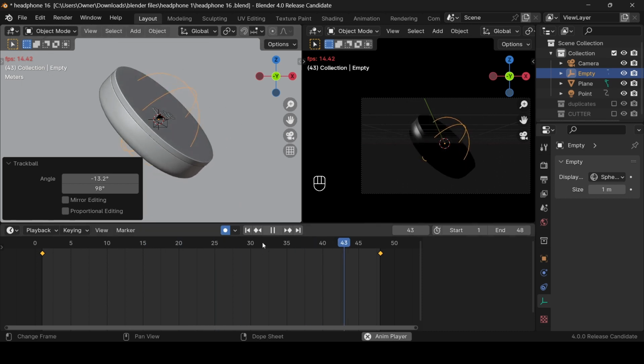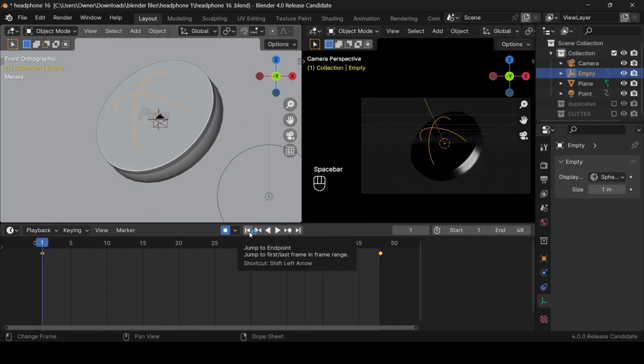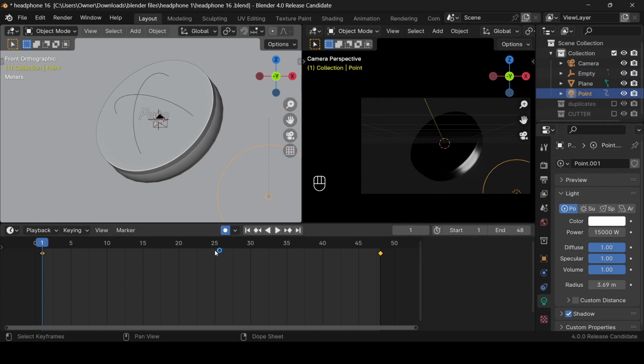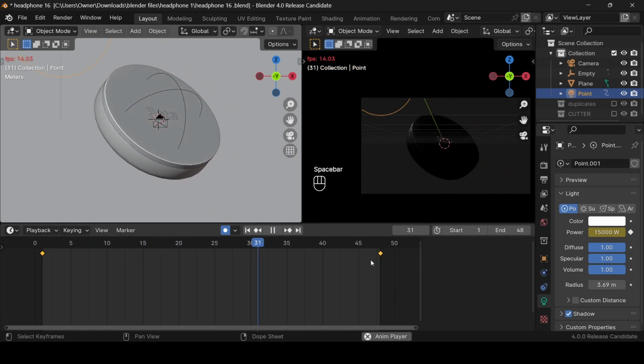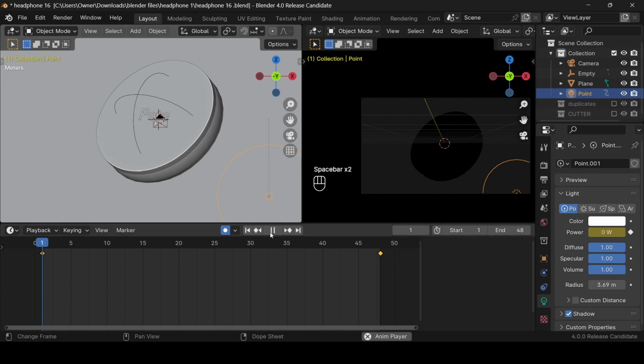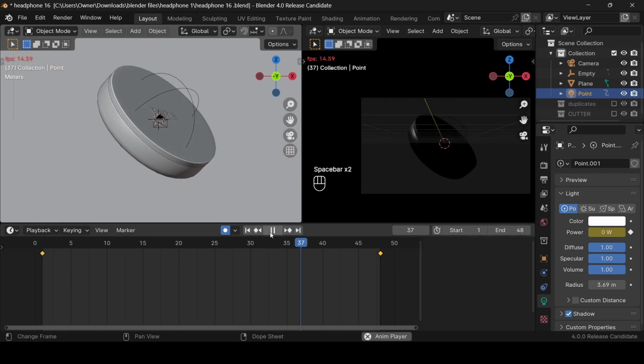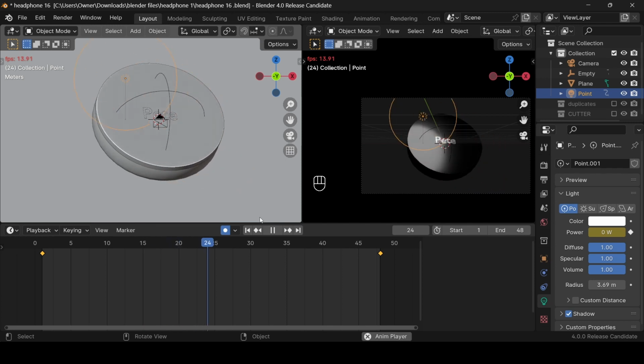Okay, so to create this fade in and fade out effect, for the power on the first frame, I'm going to set the power to something like 0 and keyframe that. On the last frame, I'm selecting the point light, and I'm going to make the power of the point light 15,000. Then I'm going to insert a keyframe for that. You can see that auto keying does that automatically. If you play now, you can see it's starting at 0 and then increasing the power. Yeah, so that was pretty much how the animation was done.